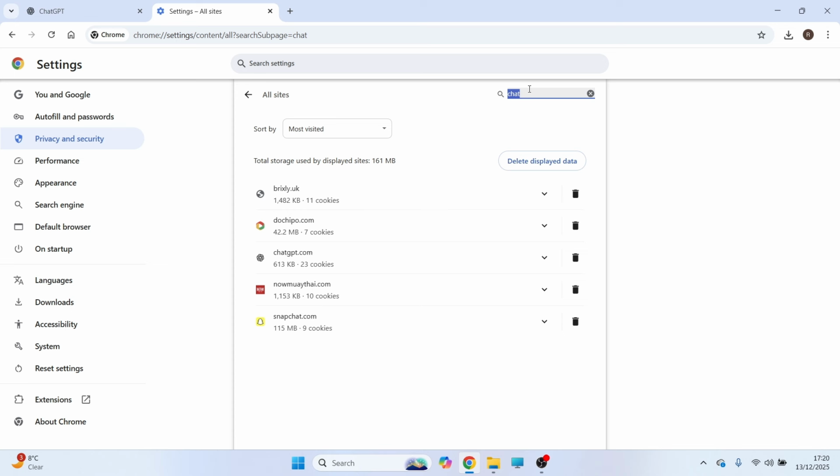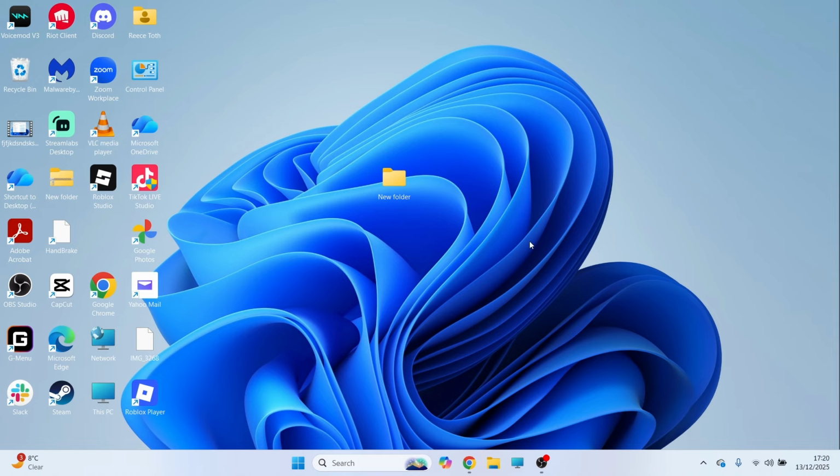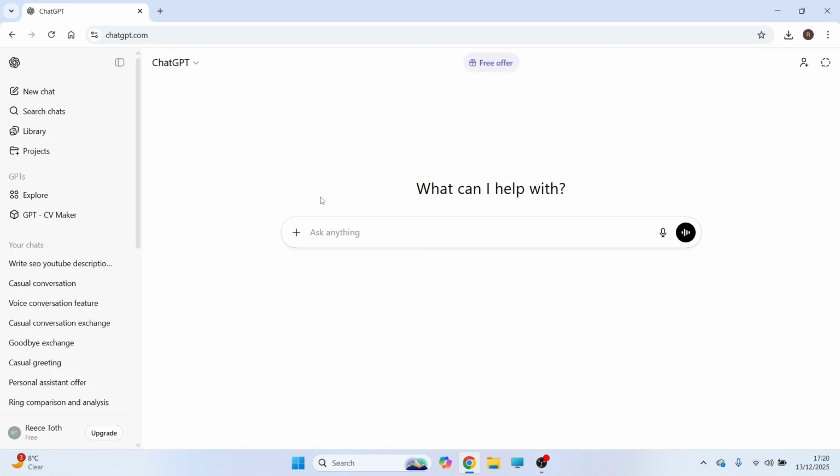You can then head back over to the search box and this time type in OpenAI, and you'll also need to do the same for openai.com. So click on the trash icon and click on delete. You can then close out of your browser and check if that solved the issue.